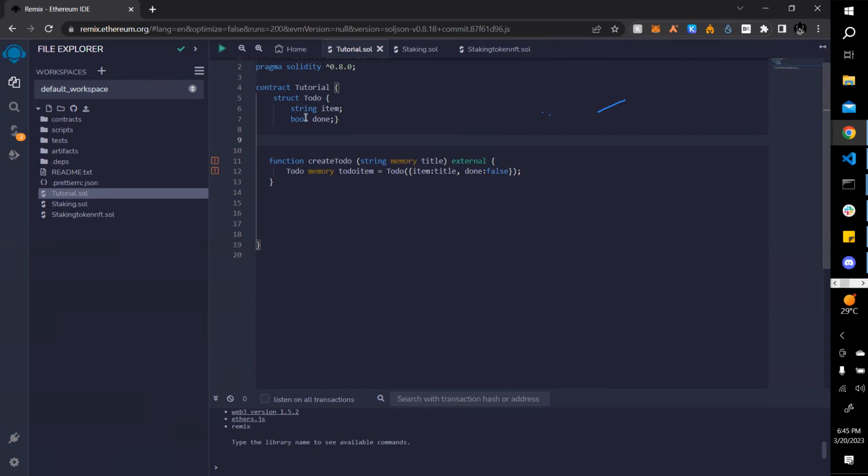So the item is the title, and the boolean is the done. It's supposed to be true or false, but why do you set it to false by default? Because it's a to-do list. When you first write a to-do list, it means you've not done it yet until you say you have done it. So we are going to change the value to true once we are done. Okay.